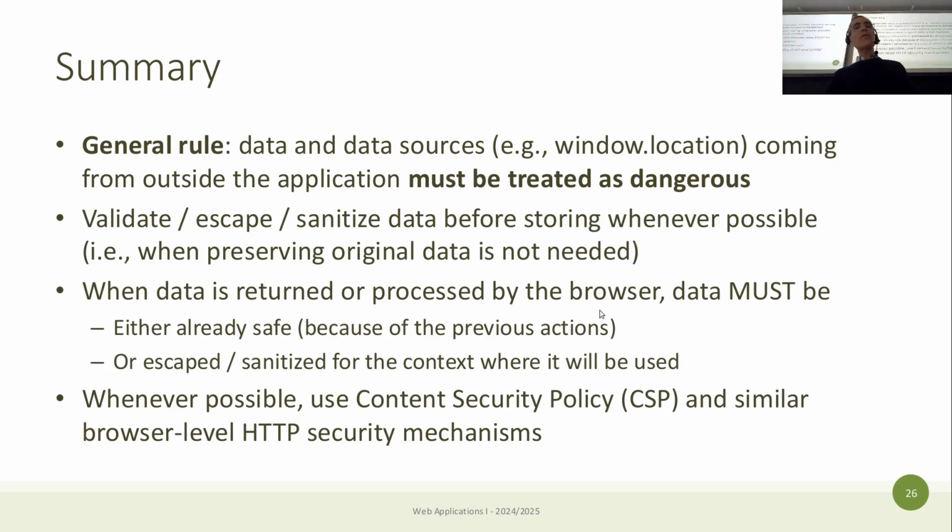When the data is returned or processed by the browser, the data must either already be safe, because you already escaped it, you already sanitized it, or you need to perform the sanitization and escaping at that time. Okay, and there are libraries, we saw them, to do that. You can do it on the server side. You can execute them on the client side as well. JavaScript actually. We are using JavaScript for both server and client, so it's so easy for us.